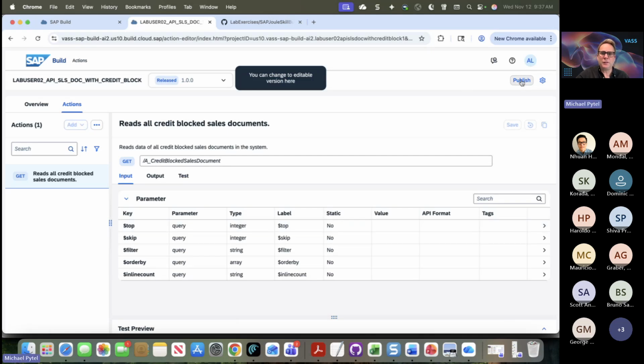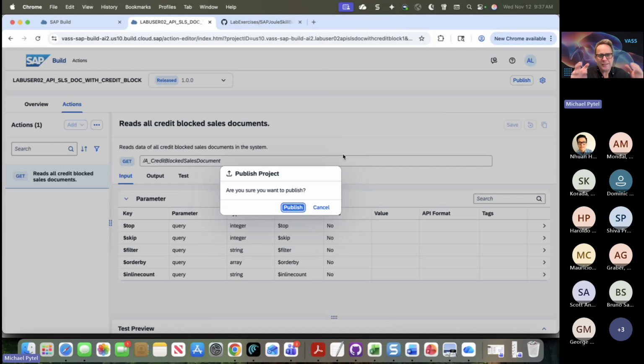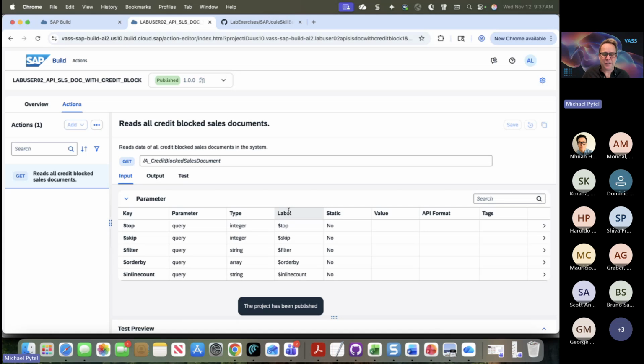And then we're going to hit the publish button so that we're effectively releasing this version of the action that we've created. And now we're publishing it to the library so that me, as a developer, I can use it, but then all of the developers in my company can use it as well, right? So you can enable these APIs in S4 and as an action inside of Build. You publish them to a library, and then multiple people in the company can use them in their business process automations and their Joule skills, whatever it may be, right? Very cool.